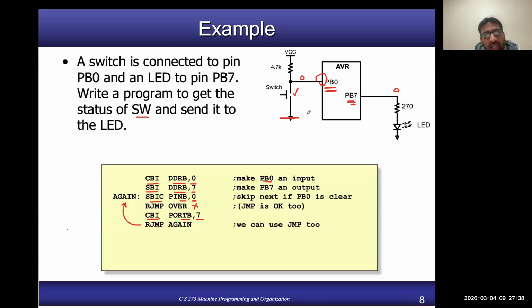Now this time, let's say that the value which we receive on the pin B is 1, because the switch is open. So if the switch is open, the voltage is coming from this side. So this is high voltage. So you get a value of 1 on the input, right? So if the value is high and this condition is not true, the next instruction will not be skipped. So the next instruction will be executed, which is saying jump to hour.